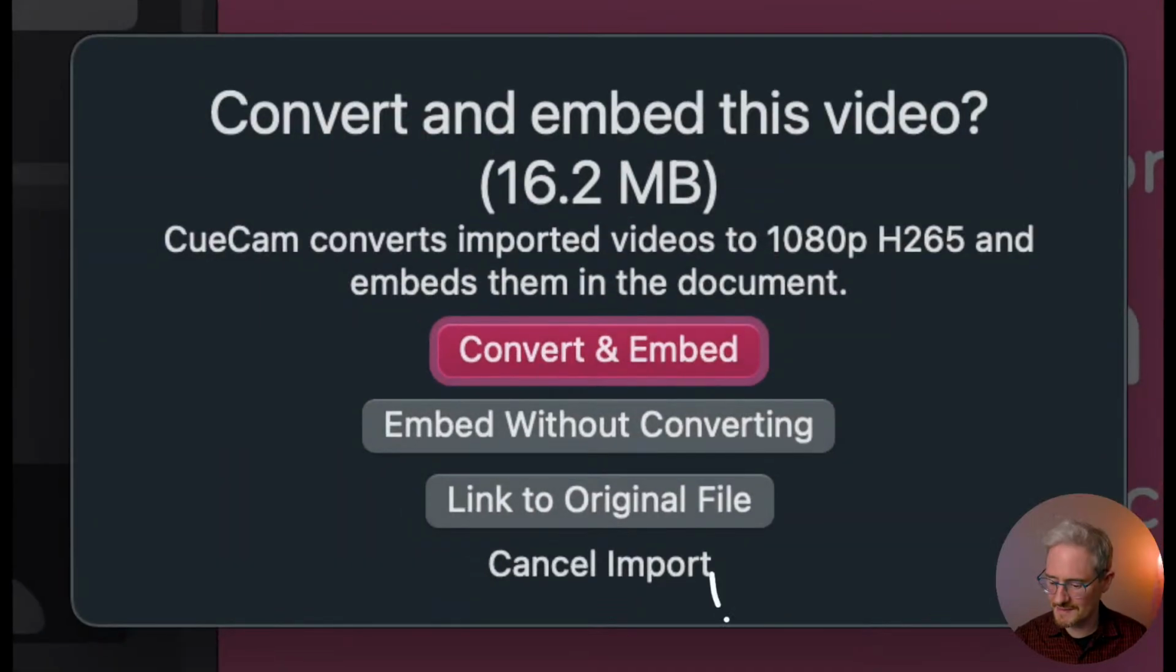And then your third option is link to original file. This is kind of how something like OBS does it, right? Instead of copying the file into your script, it's just going to leave it where it is, and then it's going to look for it there next time. So obviously then you can't send the script to someone else, but you're probably not going to need to do that. But just make sure you don't move the file on your file system as well.